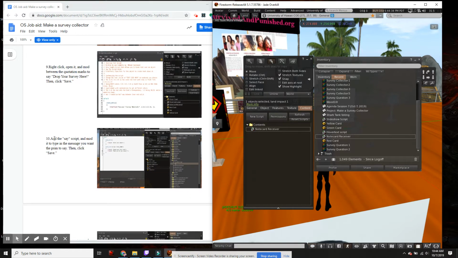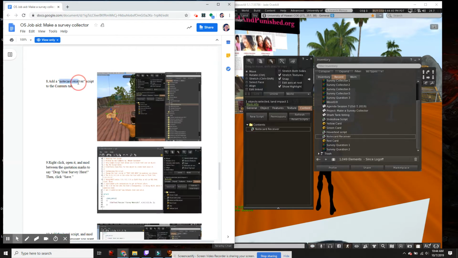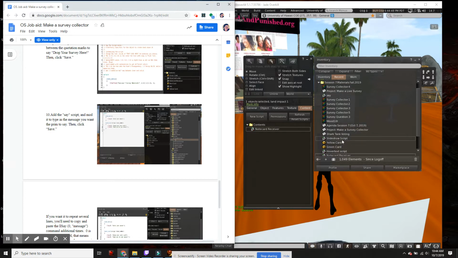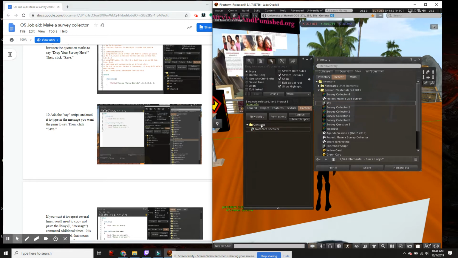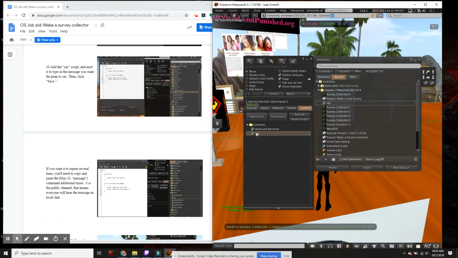Then we want to add the say script. So first we dropped in our note card receiver script. Now we're doing the say script, and we're going to modify it. So mine is here. I'm going to left click and drag it into the contents. So now I have both note card receiver and say script. I'm going to open it up.